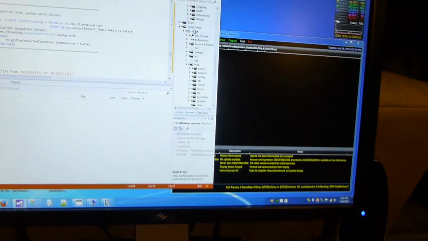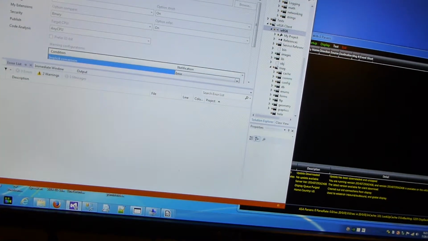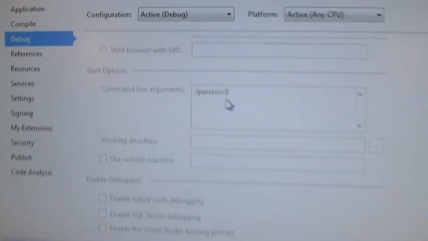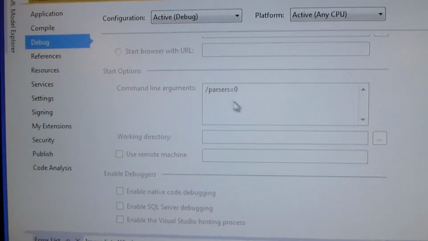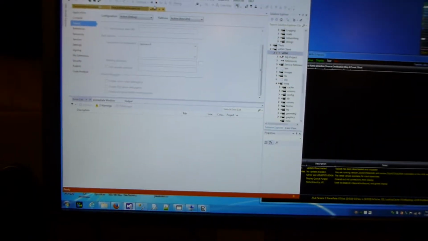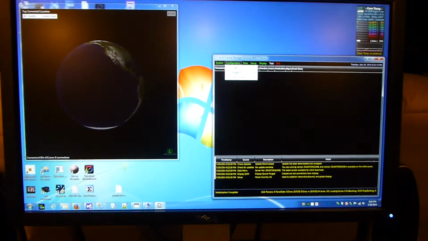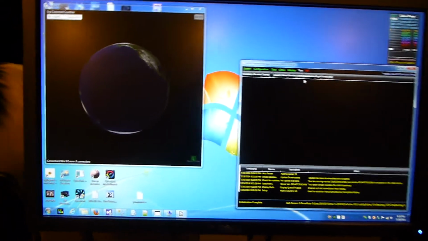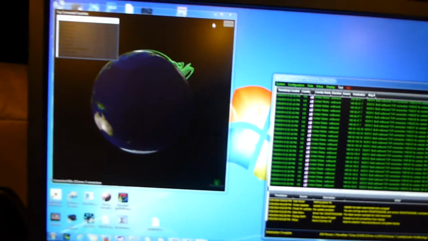In fact, if I was to do that and check on the command line, you would see right here that I have parser 0. So I've added some command line switches that can help with debugging and making the system run just the way you want it to run. So anyway, let's go ahead and start our single parser. And you can see the events are starting to flow in.